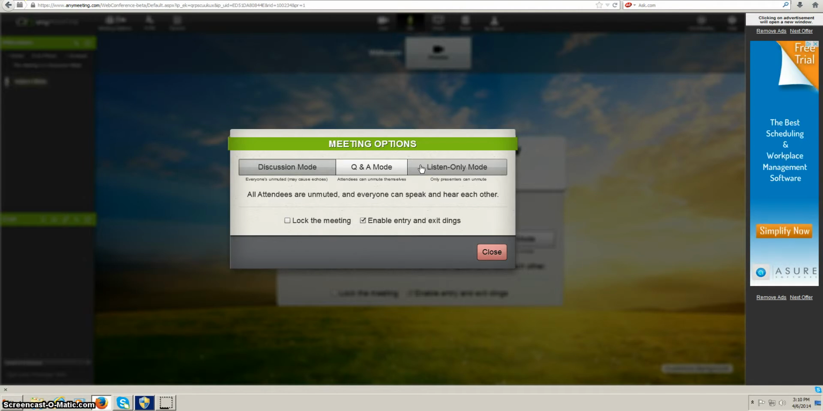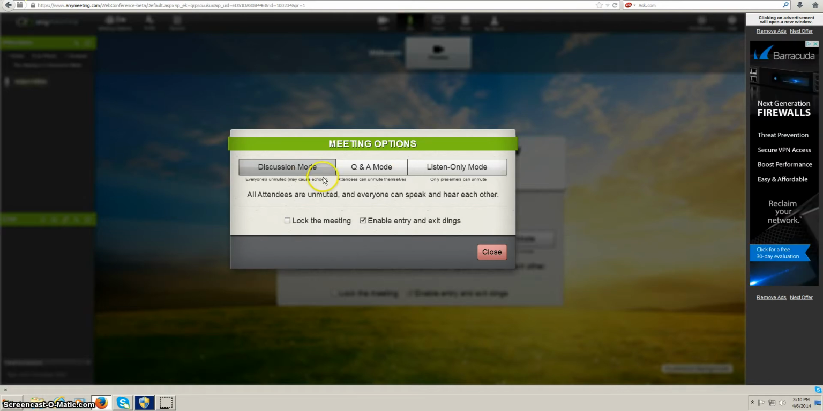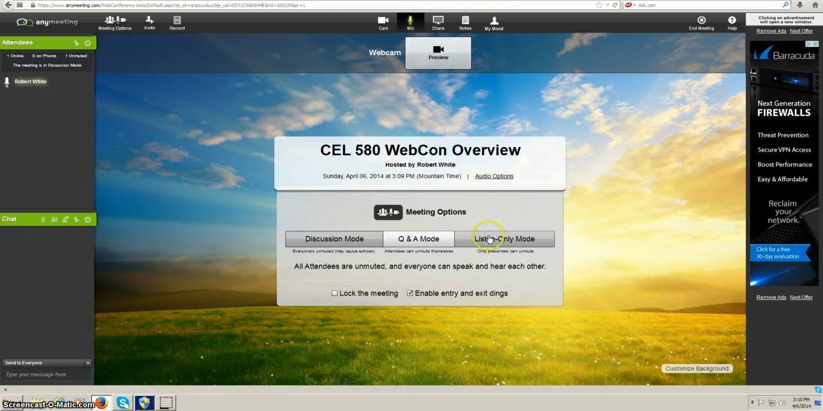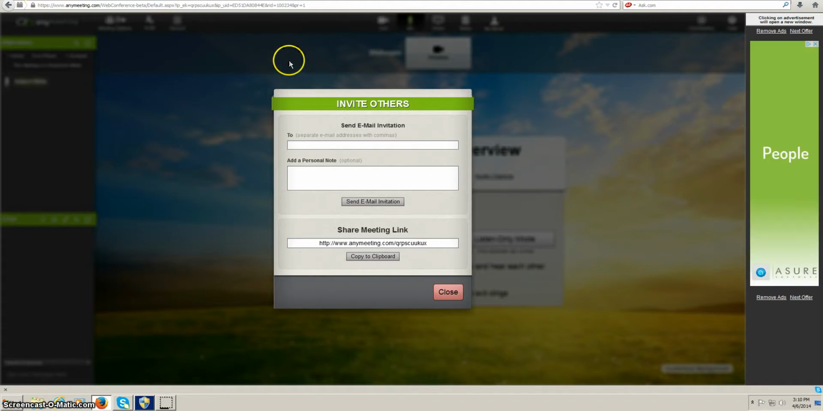So if the presenter needs to really get a point across and doesn't want extra noise or people chiming in whenever they want to, they can use this option. We will just keep it in discussion mode for now, as there's really nobody on the other end of this thing. Here you can invite anybody to join your meeting. If you forgot to send out an invitation, you realize last minute, you can do that right here.